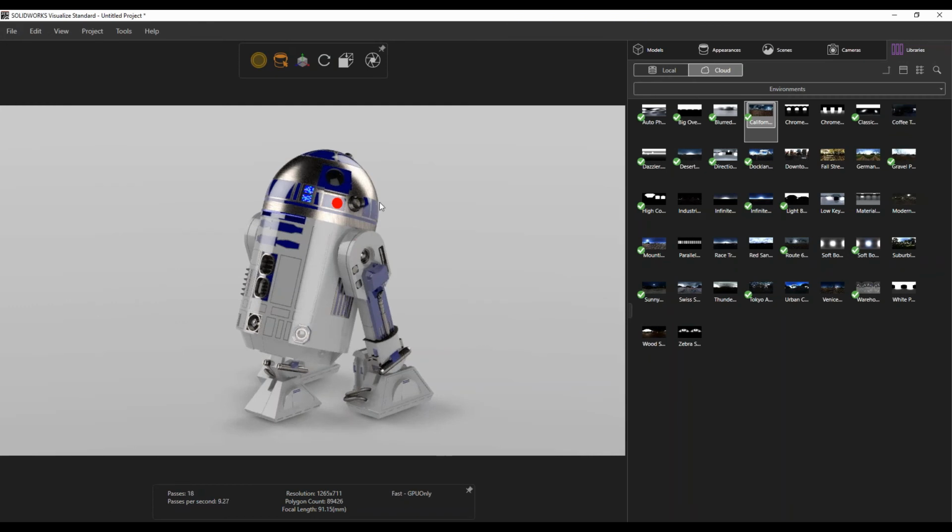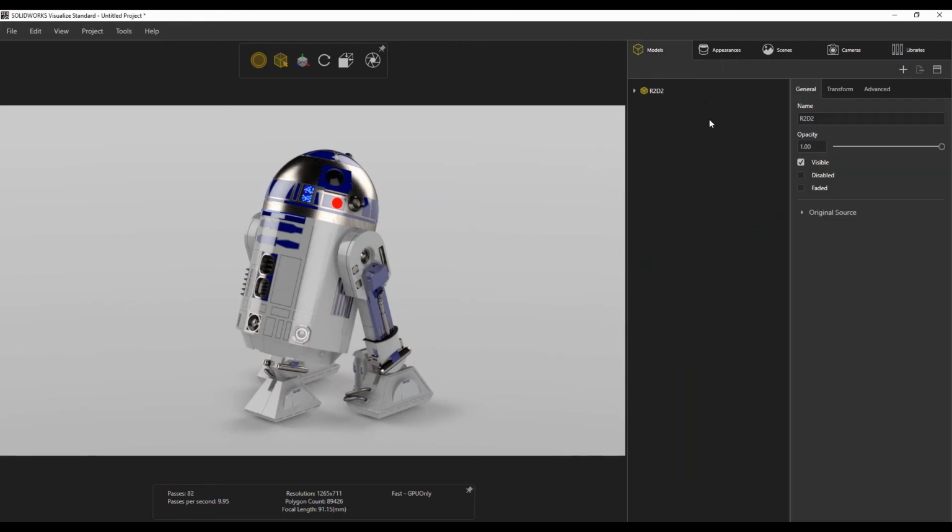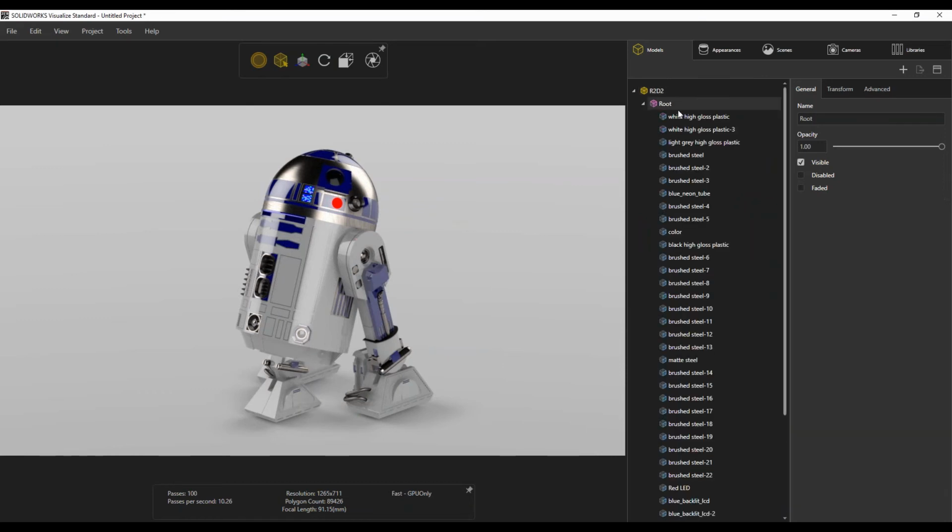Now that appears pretty quickly, and I've got my model set up here, right? So let's jump over here and take a back look at this Models tab. So if we expand our Models tab and the root of our model, what you can see here is a list of all the appearances that I have on this component, or on this assembly, right?